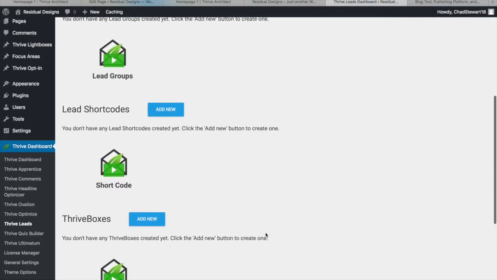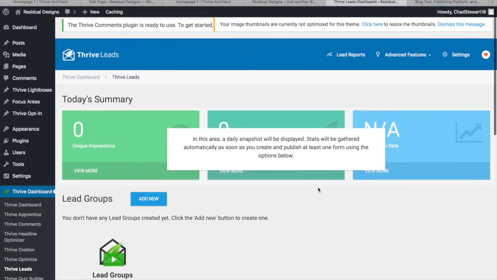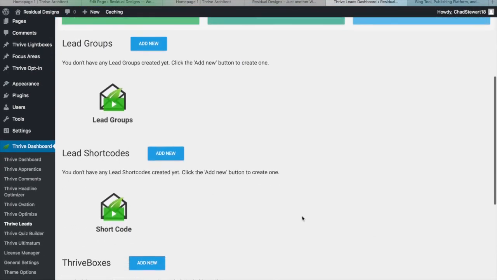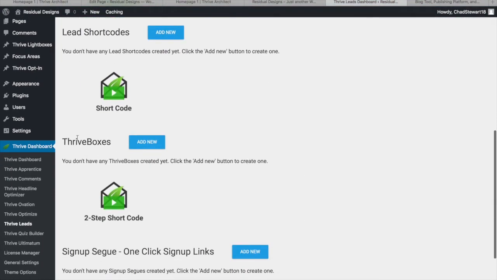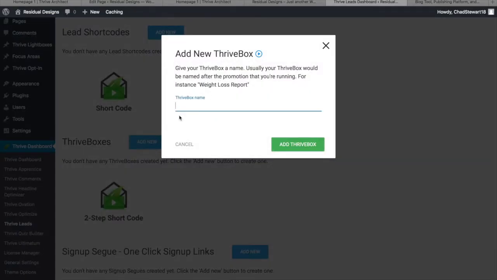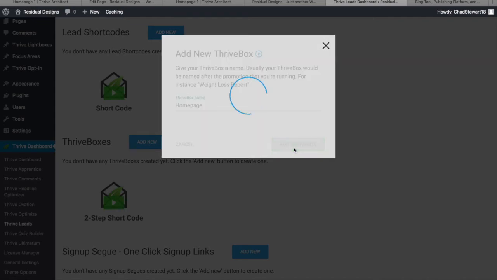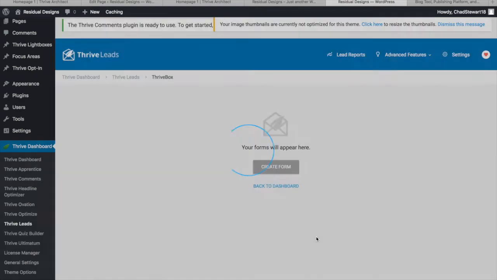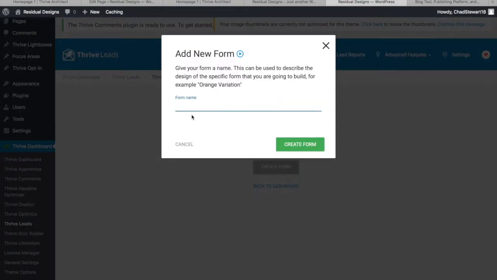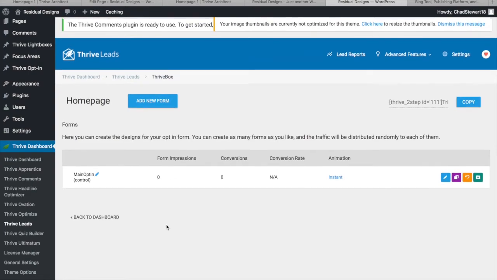Now that I'm in Thrive Leads, which is a plugin from Thrive Themes, I'm going to go down to Thrive Boxes here and add a new Thrive Box. I'm going to call it a homepage box, or this homepage will be fine. Add the Thrive Box. Perfect. And then I'm going to edit this Thrive Box, create a form. The form I'm just going to call main opt-in. And then I'm going to edit the design of that form.